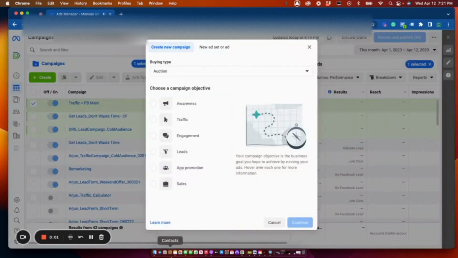Hey everyone, KB here with DRG Agency, and we'll be walking through Facebook campaign objectives and discussing which objectives we think are best for running photo booth campaigns.